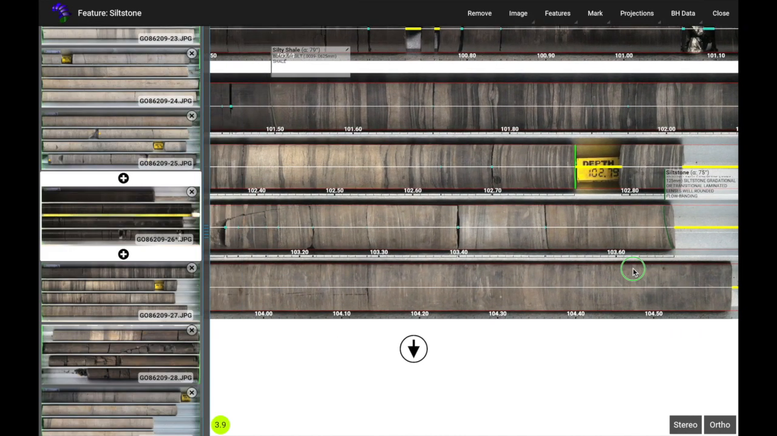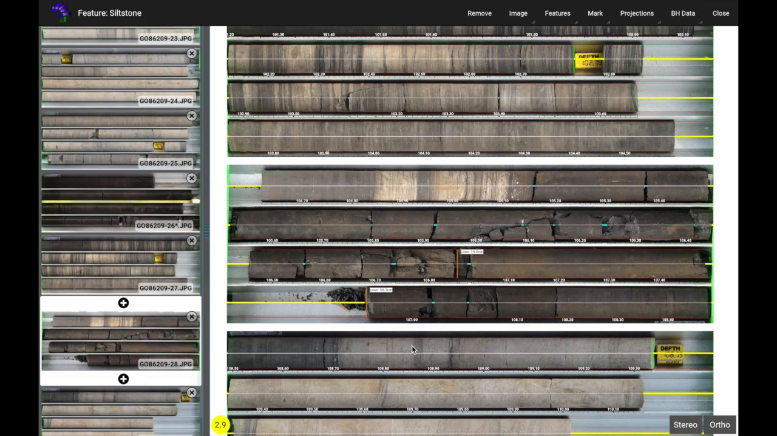Once we have completed logging the core trays in view, we can click the down arrow, which will display the following trays in the borehole.